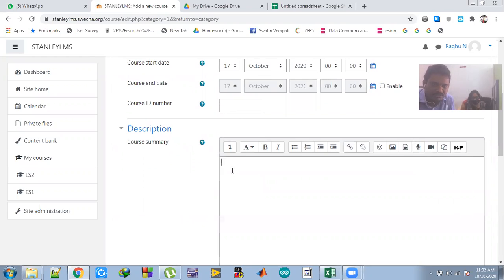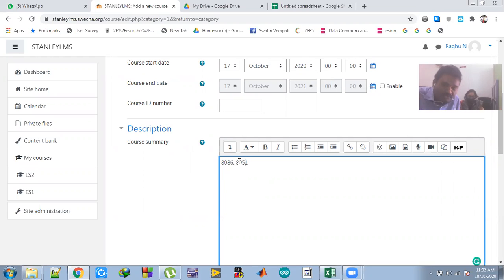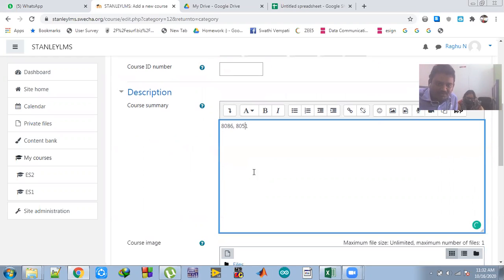So description. If you want to tell anything about microprocessor and microcontroller, I am typing simply 8086 and 8085. Okay, 8051. That is what I am typing right now. But you can give course objectives and everything. You just copy and paste here from the syllabus copy. That is the best thing.